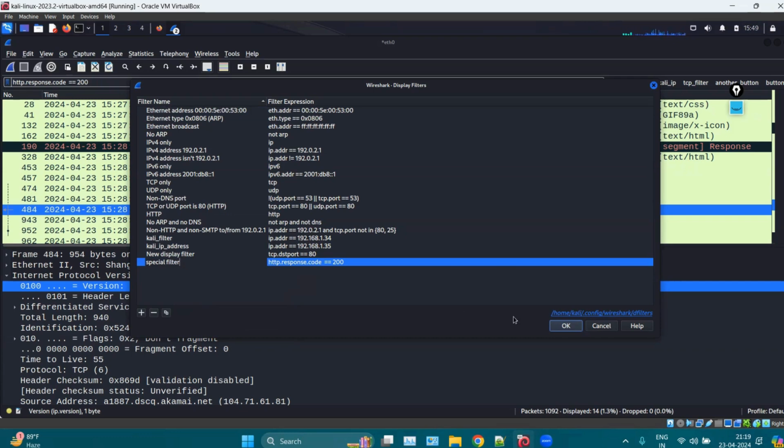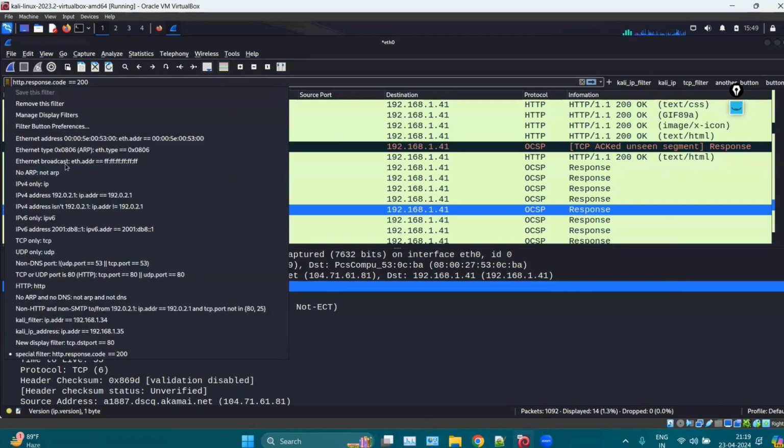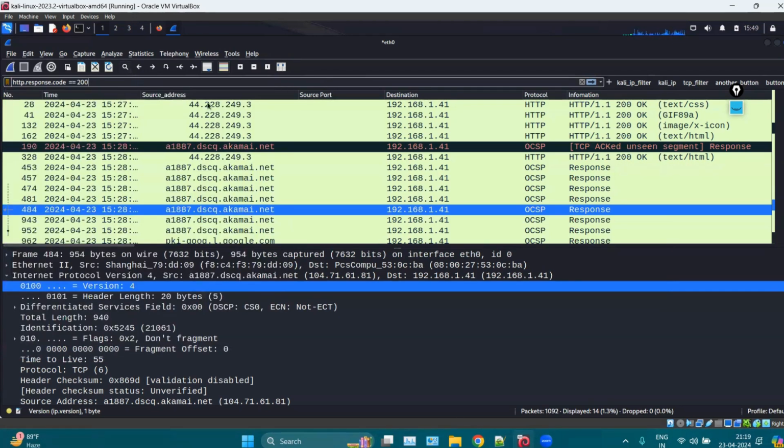Filter name: special filter, and click on OK. Now you can see this yellow sign, so your filter has been marked. You can click here and search for your special filter. You can see special filter and this one. Same as, you can add this filter as a button.